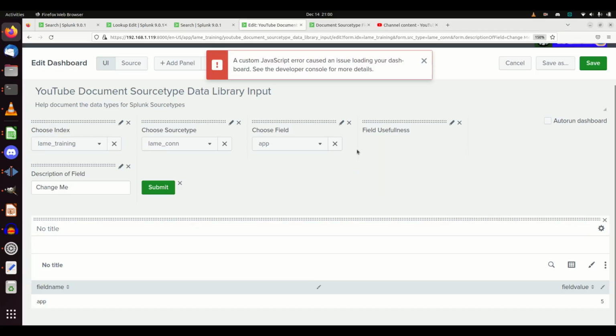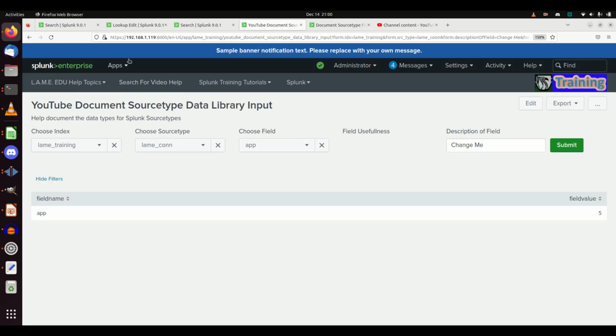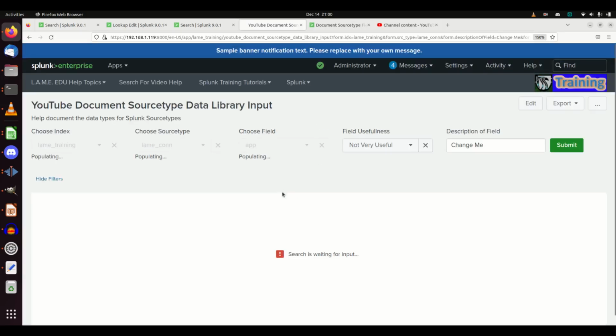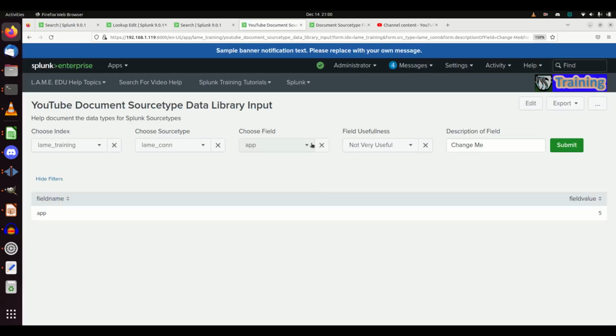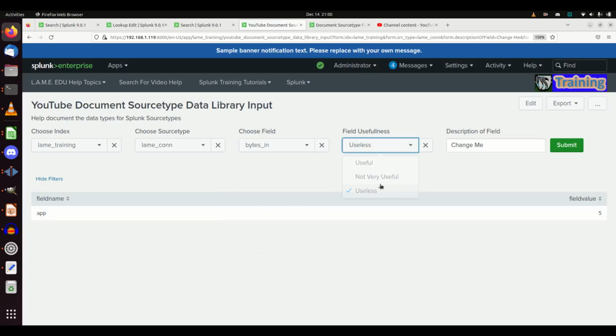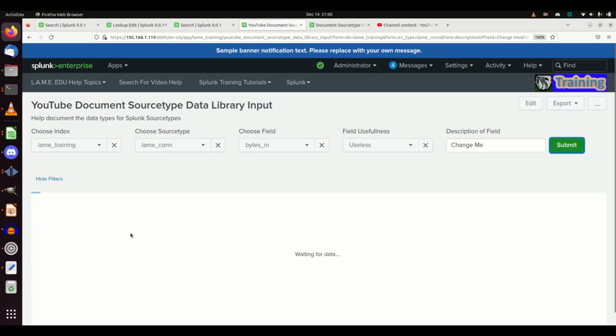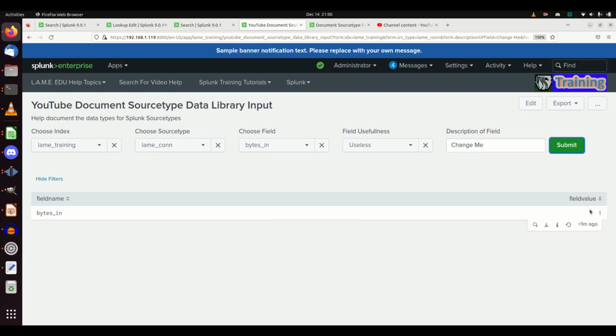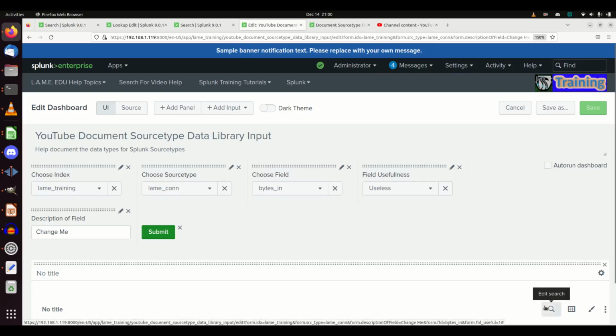So I'm going to flip this to useless. Okay, gotta love that. So we'll just refresh the page. That'll make that JavaScript error go away. I'm going to choose bytes in, useless. I hit submit. Now it says bytes in, and it went to a 1. Exactly how I expected. So let's go add the rest of these fields in.